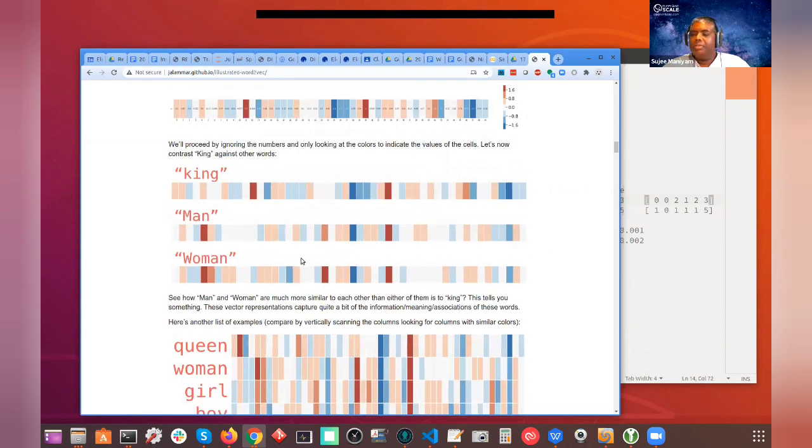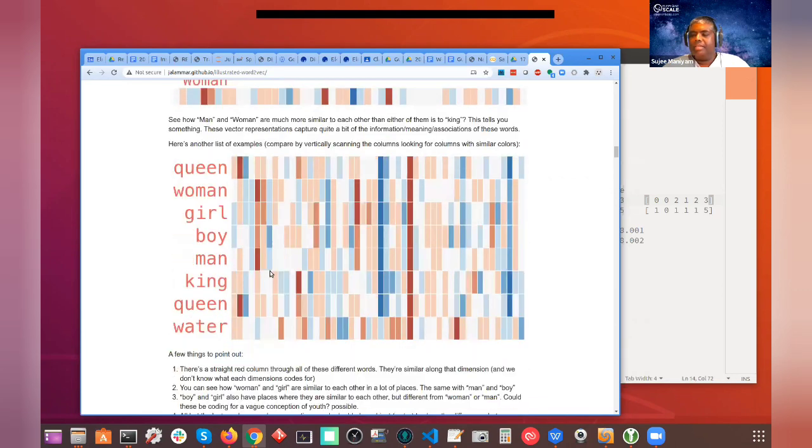So you can sort of look at this, and here's a bunch of text color coding. Look at the color coding, you can almost pick out some similarities. For example, look at queen and woman. You can see their color coding is very similar. Look at woman and girl, even more similar. Look at the color codings.